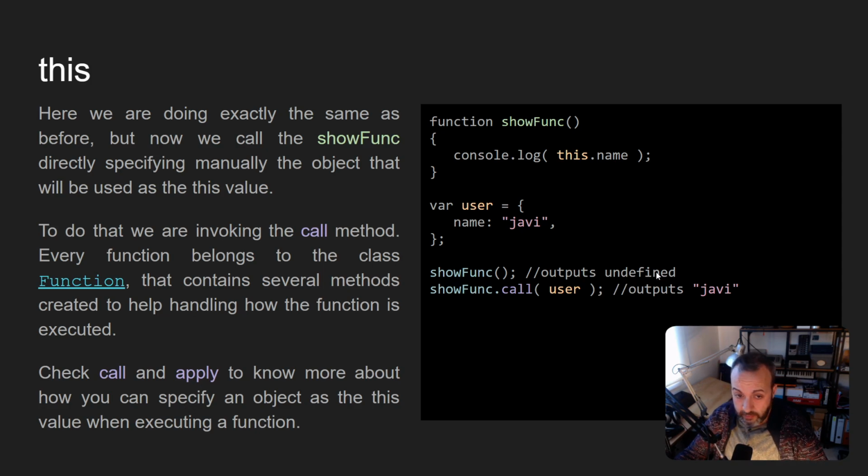But in JavaScript, an interesting thing to know is that you can say, I want to execute this function, but I want this object to be the this. So if you do this, when it executes this function, the this is going to be this user because I pass it as a parameter. Every function has this special method called call, and if you call it, it's going to use this object as the this, in case you want to do it, but we're not going to do this.